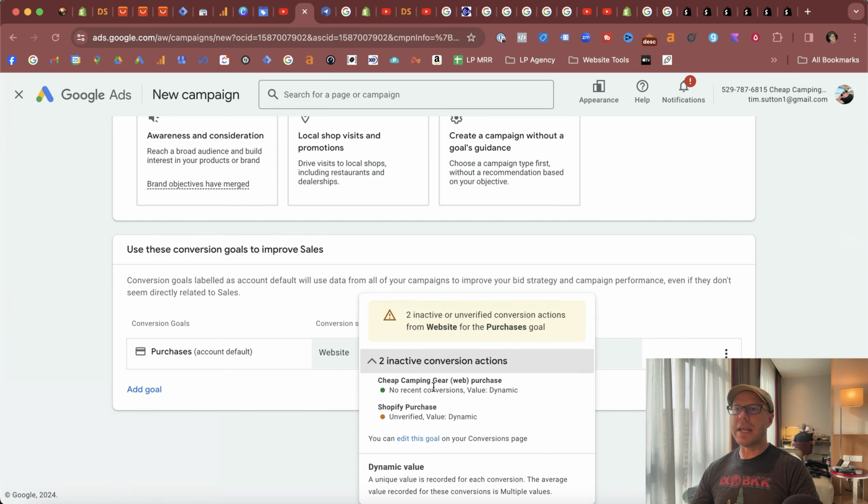However, if you hit this drop down, it's got the cheap camping gear web purchase. If you remember from our previous video, that was the imported conversion action from Google Analytics or GA4, which we have set up as a secondary conversion because we're only wanting to observe this conversion action against our main conversion action, which is the Shopify purchase. They've also been set up for dynamic values, so all the values from each purchase should be imported into the Google Ads and align with our campaigns so we know how successful they are or not.